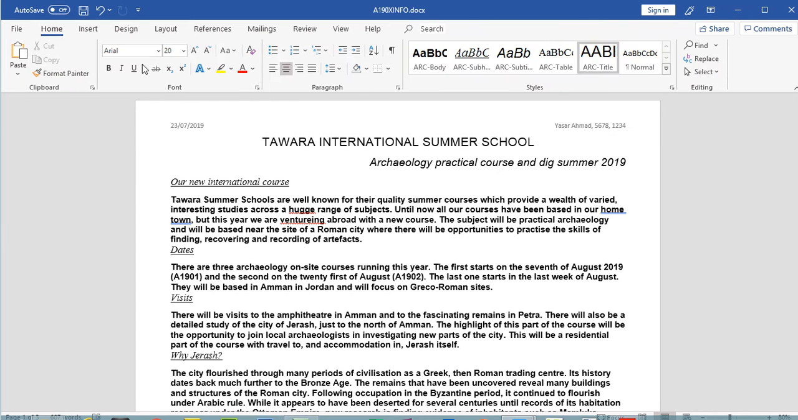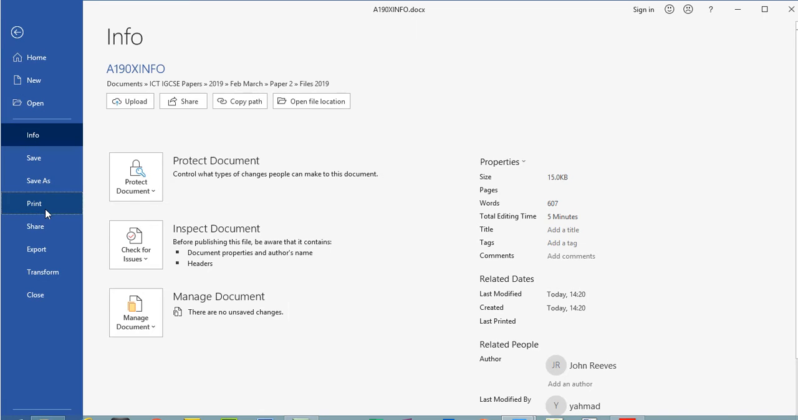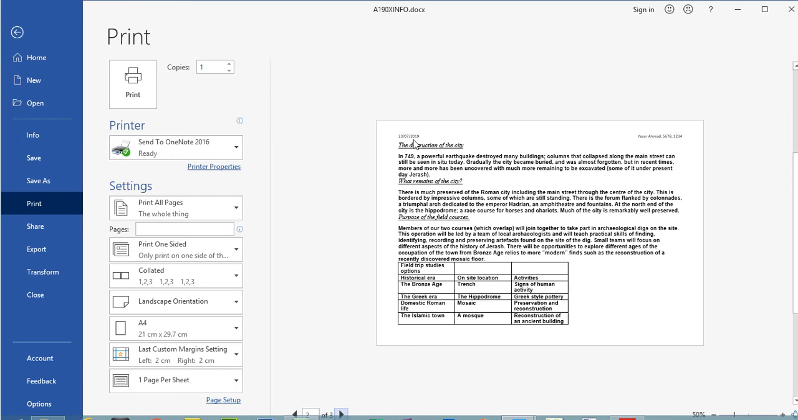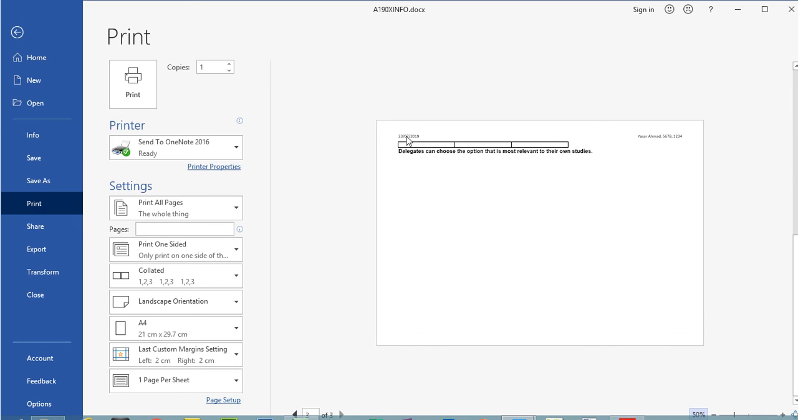If I close the header, and then if we go to File and Print, that's the first page. If we go to the second page, you can see we've still got the header details shown. And then that's the third page. Okay, so let's go back.